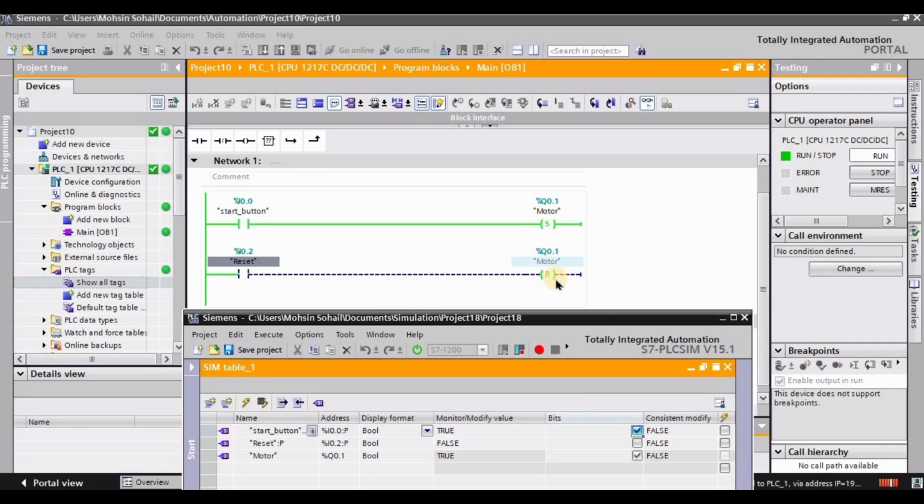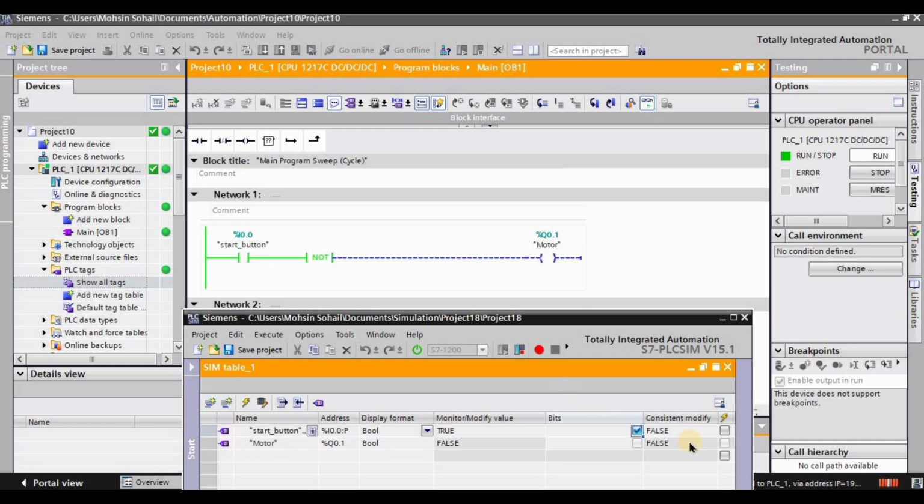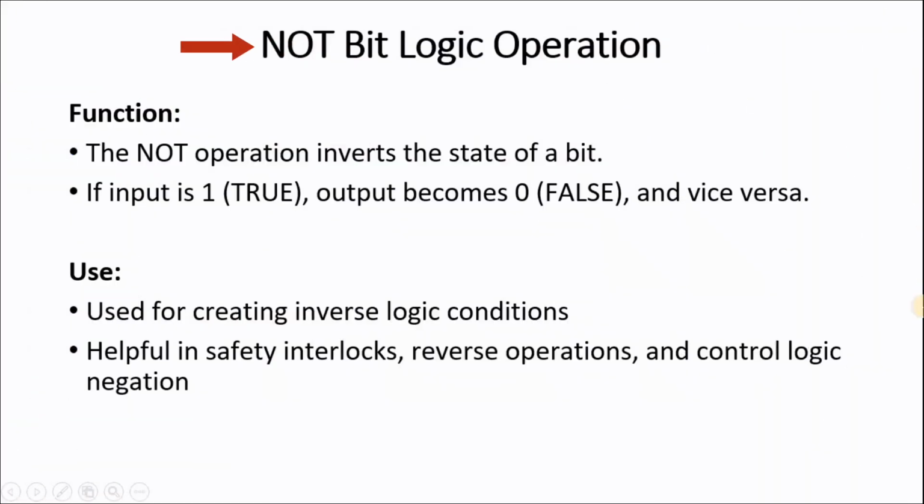In this PLC tutorial, we will learn about set output and reset output and how to use them in TIA Portal software. Also, we will learn about the NOT instruction. So let's begin. First, we will be looking into the NOT bit logic operation.